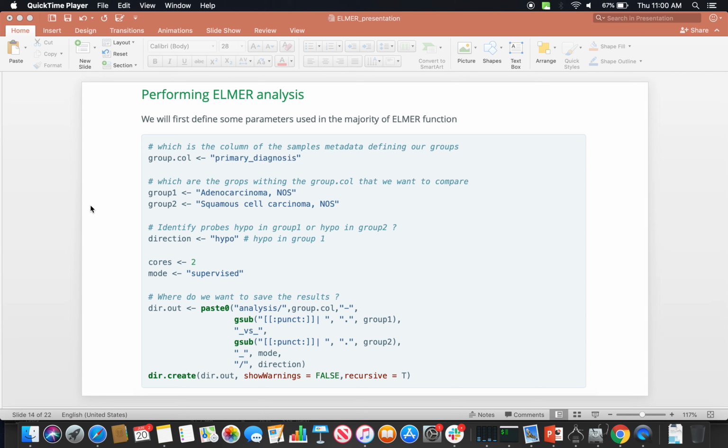In the previous video, we showed what the data input for ELMER was and went through it. In this video, we're going to perform ELMER analysis with that data. So first, we have to define some parameters that are used in the functions.